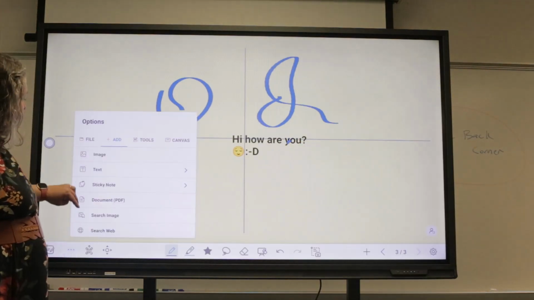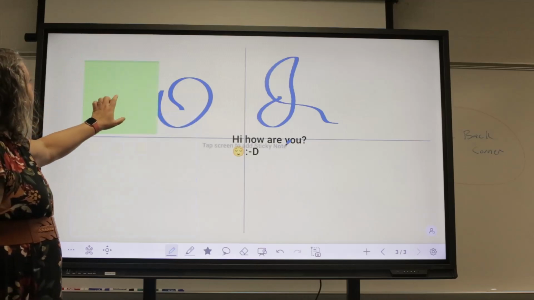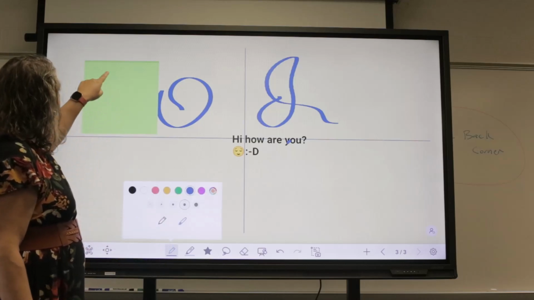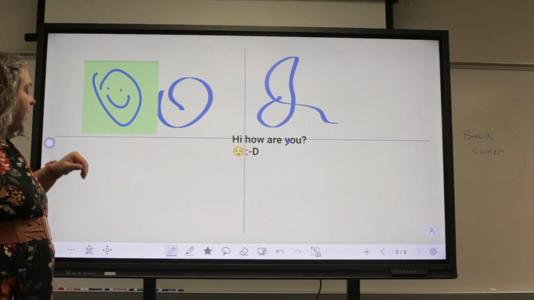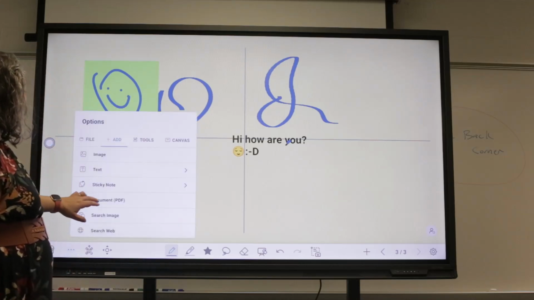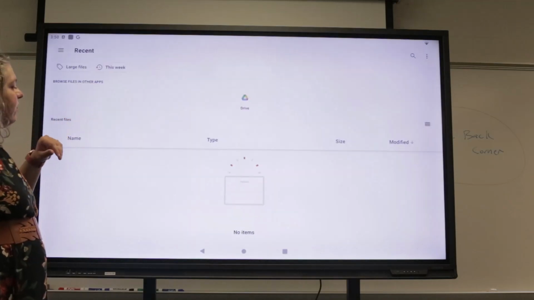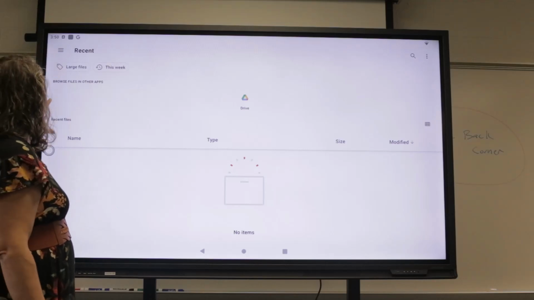Next down on our 3-dot menu, we have sticky notes. So you can add sticky notes onto your screen and then be able to either draw or write on them here, or use a text box on your sticky notes. Document PDF. As you have PDFs in your drive or PDFs that you've already saved, you can add them onto the whiteboard.